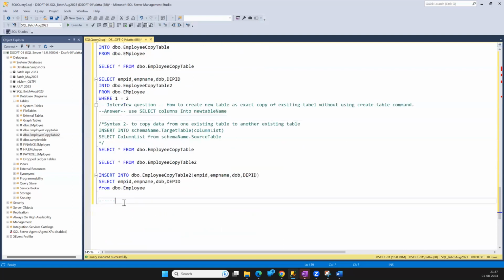Okay. Next thing over here is how to remove a table from the database. Suppose I want to remove this employee copy table 2 completely from the database. How can I do this? Can I do it like this? DELETE and the table name directly. Can I use this syntax directly to remove it? I can execute it and show you.